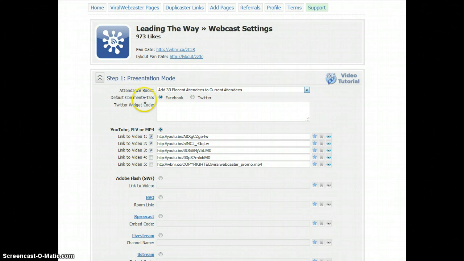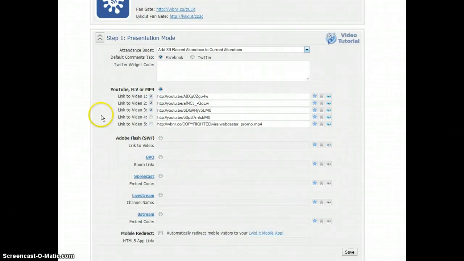And then for the default comments tab, set that for Facebook, not Twitter, because pretty much everything we're doing right now we're doing on Facebook. And for the Twitter widget code, don't worry about that at this point.